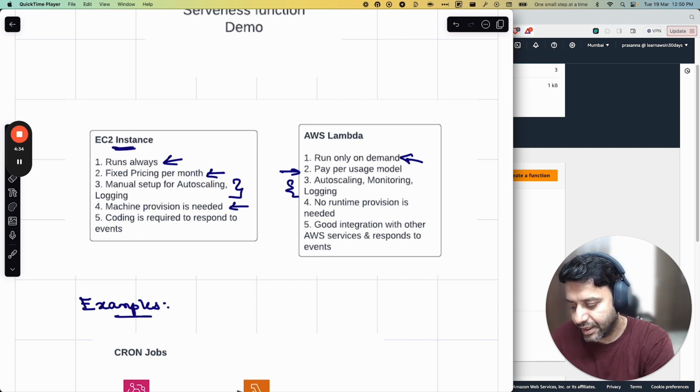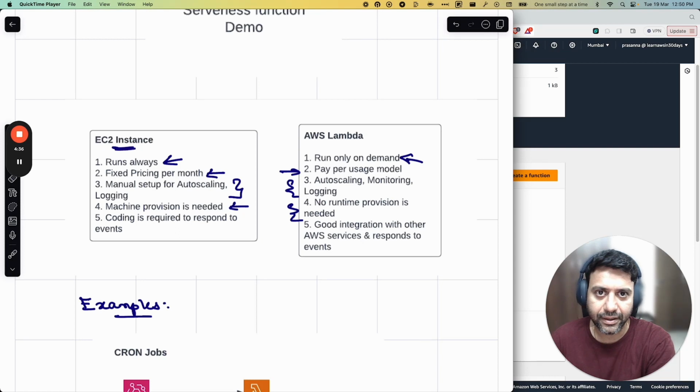But here, there is no runtime provision needed. Runtime provision in the sense you can choose your own runtime. For example, you can say, I want Node.js runtime, and this is the version of Node.js I want. In case of Python, you can say, I want Python 3.1. That is the version I need. So you can choose a runtime, and you don't need to create any script or something like that to provision the environment.